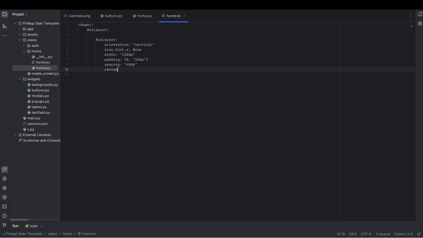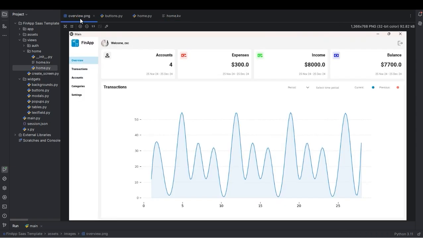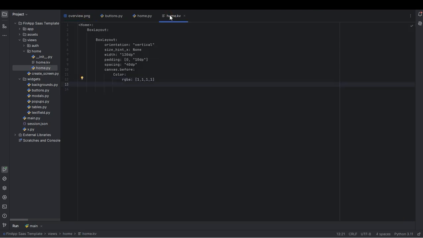Here we're gonna say canvas.before, then we're gonna say color RGBA. So we're gonna set this to white. Let's look at our image again. So this is going to be white, and the other side is just gonna have a light grayish color. Okay.